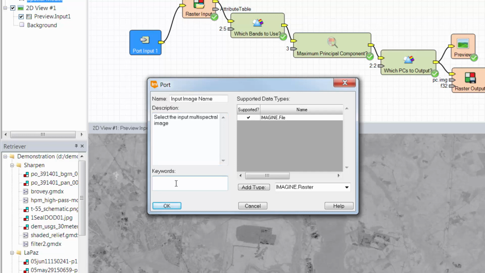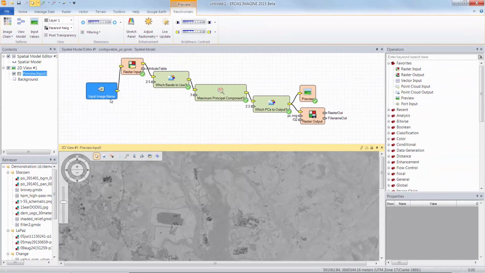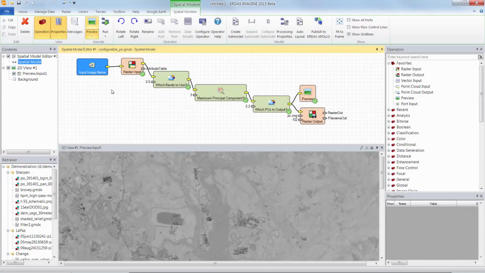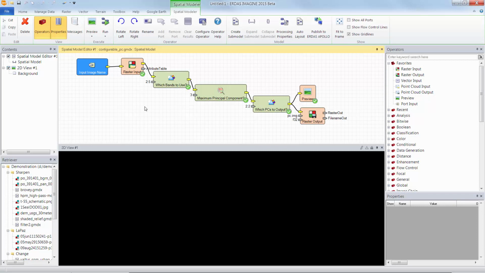Keywords are utilized when publishing spatial models to Erdas Apollo for use as web processing services, so in this case, I can leave it blank. Now I'll click OK. Notice how the text under the port input icon has changed to the name I entered. Because the raster input operator already had a file specified, this will be loaded as the default value, but the user will have the opportunity to change it.